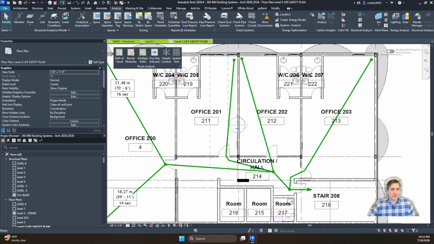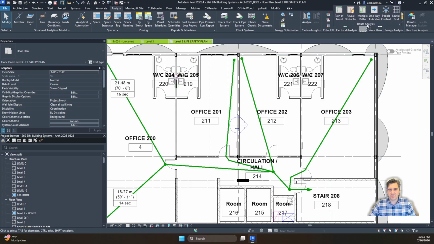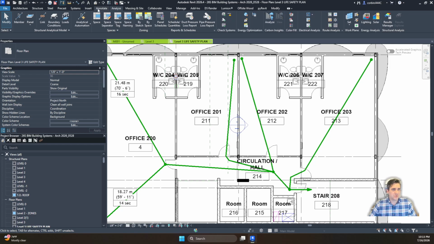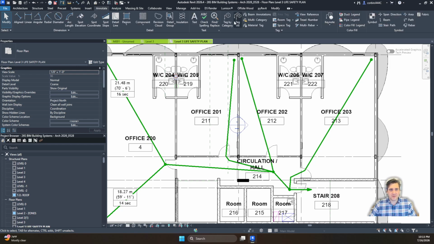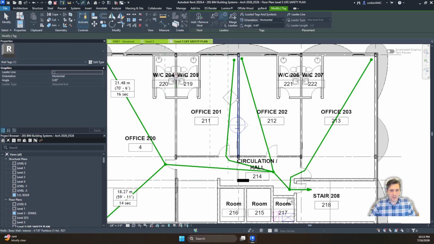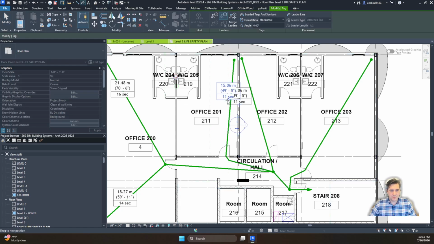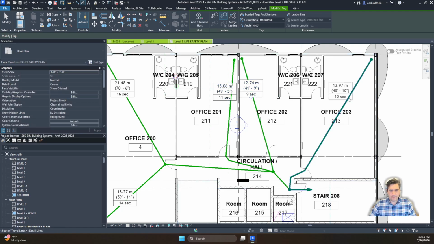And then we can tag these paths of travel as well. And usually before I forget, I'll try to push this back up here so I don't lose track of it and don't turn it off by accident. So let's go to tag category and we'll tag our lines. There we go. We've got our path of travel.